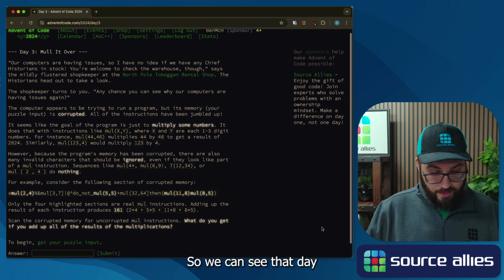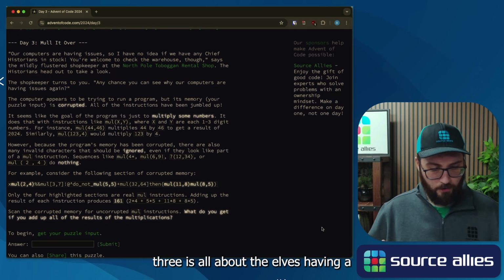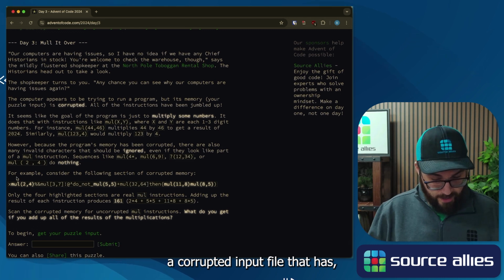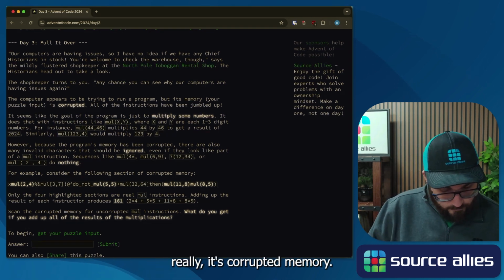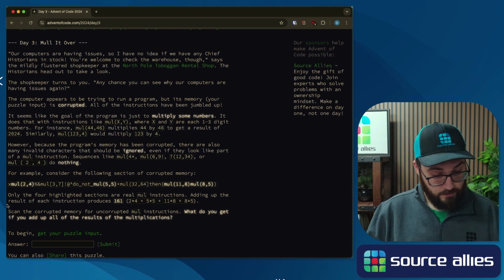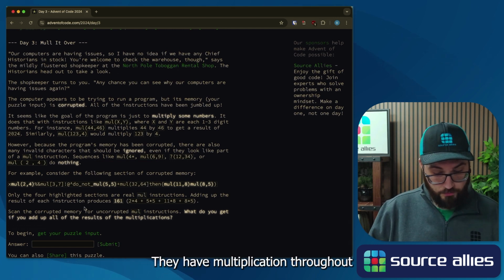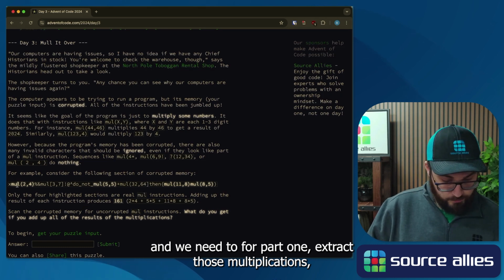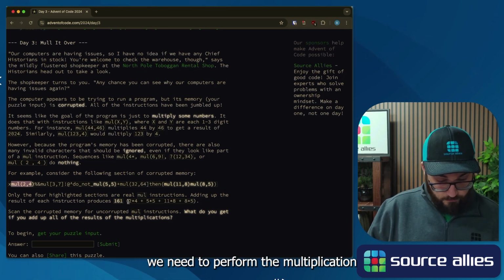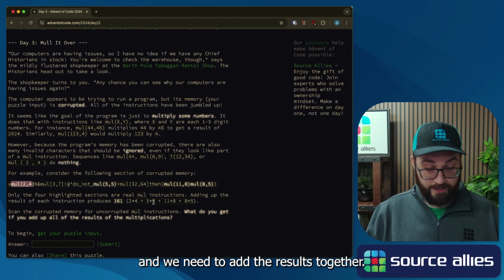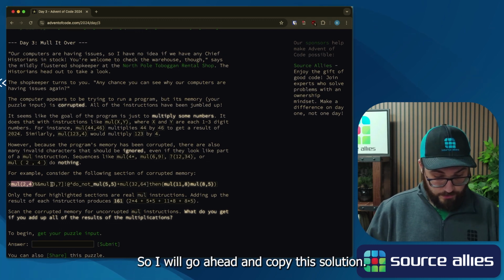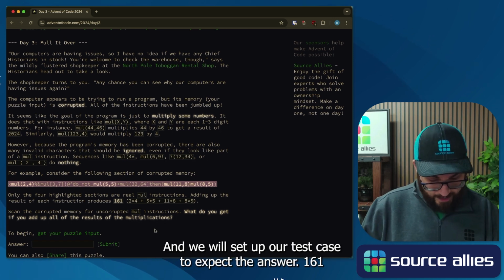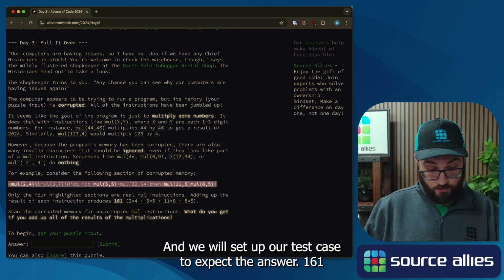So we can see that Day 3 is all about the elves having a corrupted input file that has, really, corrupted memory. They have multiplication throughout, and for part 1, we need to extract those multiplications, perform the multiplication, and add the results together. So I will go ahead and copy this solution, and we will set up our test case to expect the answer 161.